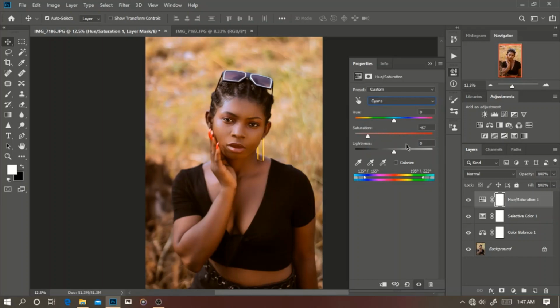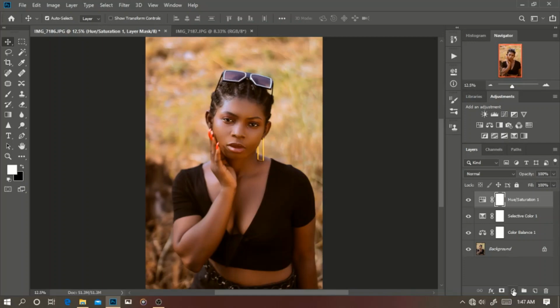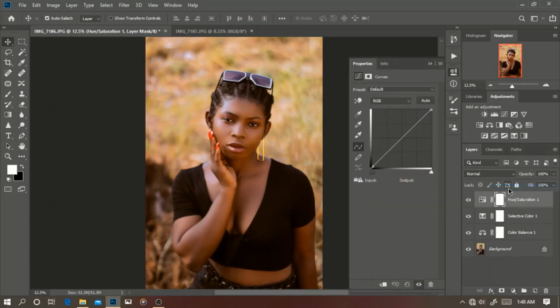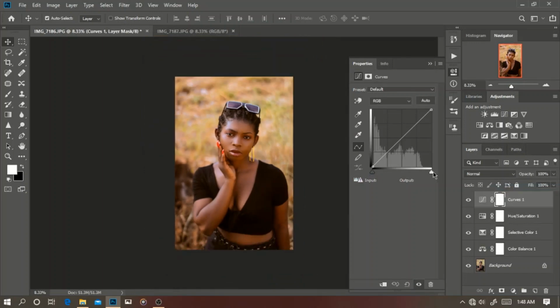I don't think there are science in this picture. No, I don't think so. So that's pretty much it. Let's see what we can do next. The next thing I'm going to do is to open the curves adjustment layer and add a little bit of highlight. So I'll select here and I'll bring it up just like so.